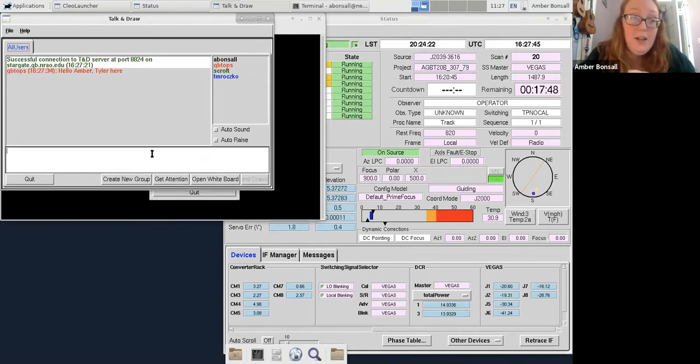This Talk and Draw has an alarm on it. Every time you type something or log in or log out, there's a horn honk that occurs in the control room. Unfortunately, because we're doing this remotely, you cannot hear it. Usually I will make the operator do it once you're in there so that you can hear it.